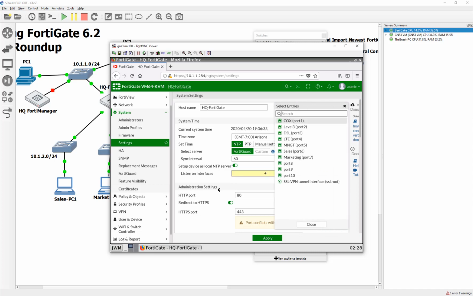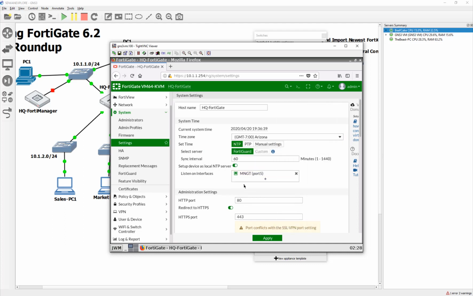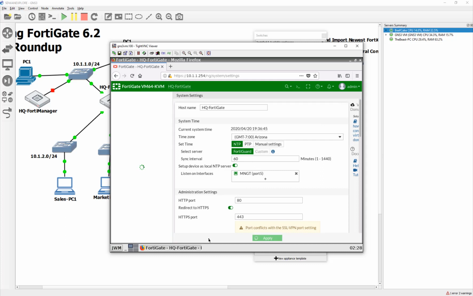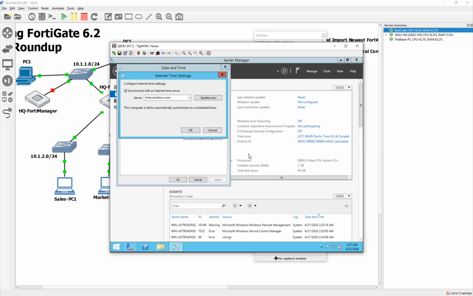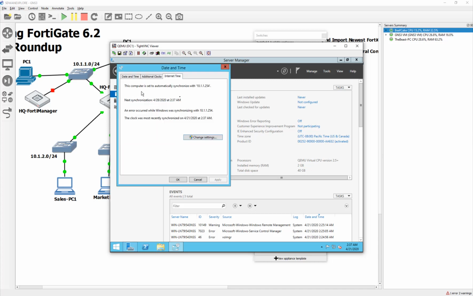Okay, so we're going to be listening on port 5, which is going to be our management. And now it will actually participate in NTP. So there we go. And then we come back to our domain controller. All right. And I'm just going to do 10.1.1.254. Hit update now. All right. And I'll just let it do its thing.